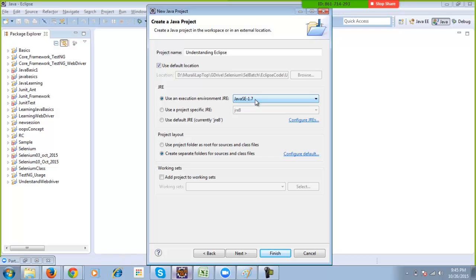What does Java SE 1.7 mean? It means I want to make sure that all my programs are executed under the Java environment. J2EE is the advanced level of Java, but from my side I want to execute in the Java runtime environment. That's why I'm selecting this. Then I'll click on Finish. Once I click on Finish, a folder will be created.